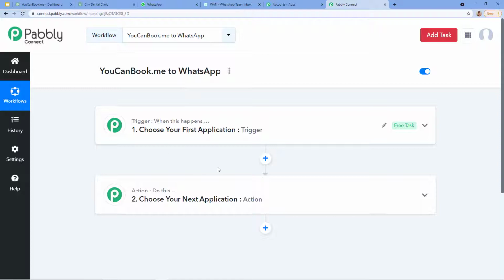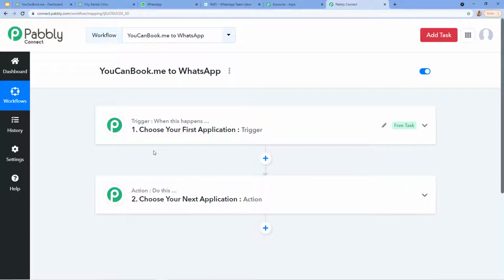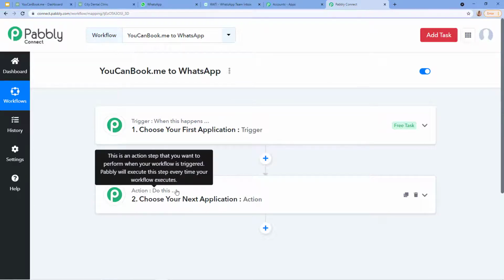Now you can see there are 2 boxes. The first one is trigger and the second one is action. Now you must be thinking, what are they? Let me tell you that automation works on the concept of triggers and actions. A trigger means when this happens, or we can also say the happening of an event. And an action means do this, or we can also say the response to that event.